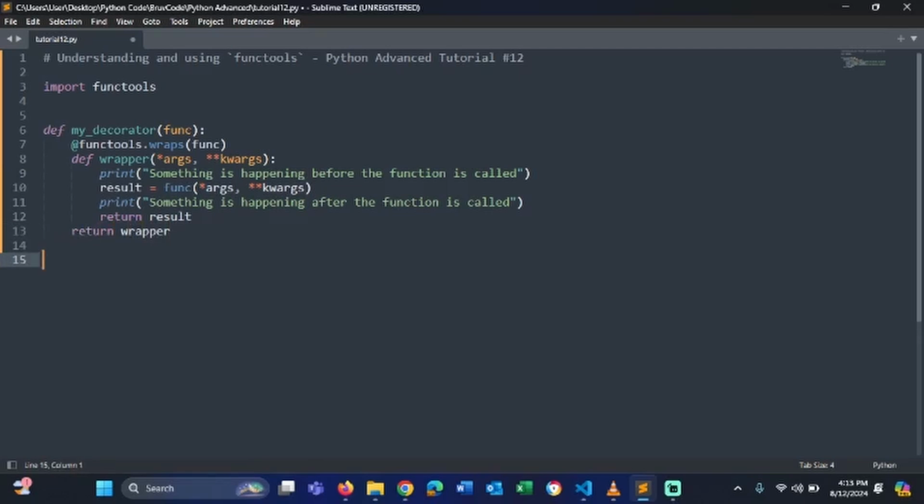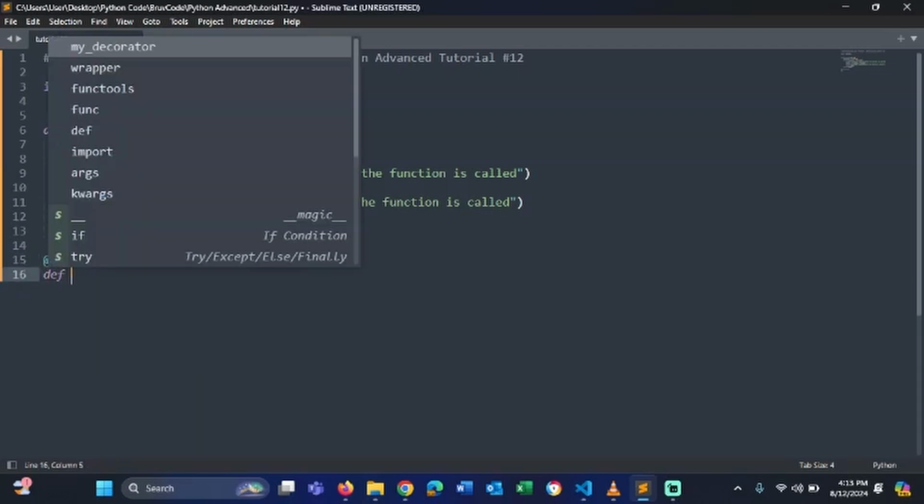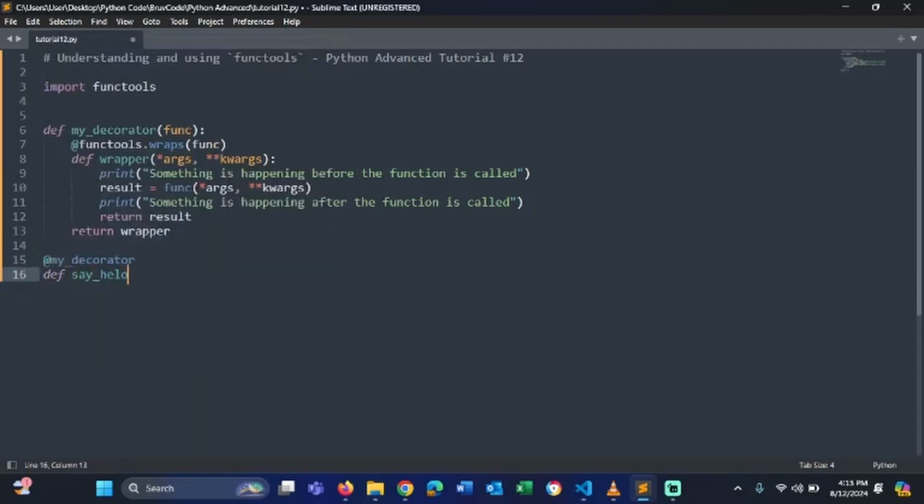Okay, and now let's use our decorator. Start with the @ followed by the name of your decorator, which in my case is my_decorator. Now we define a function, def say_hello, that takes a name. I'm going to insert a comment that says this function says hello to someone. Then we print a formatted string, starting with f and quotation marks: hello, and inside curly brackets, name.